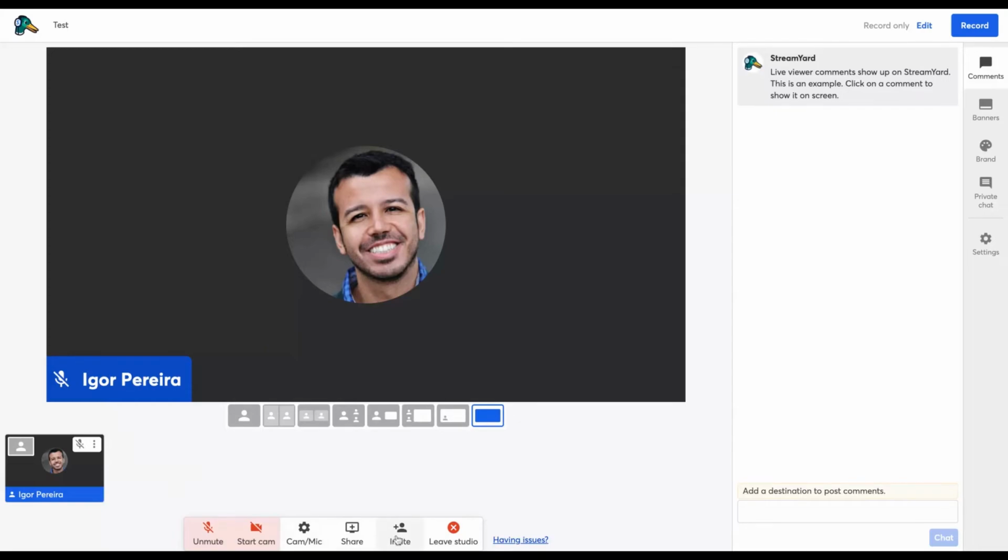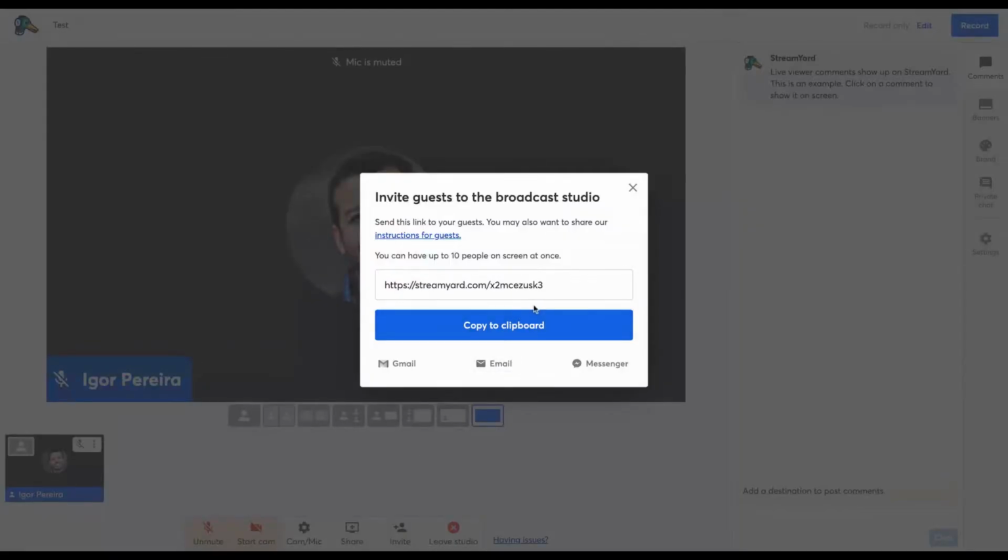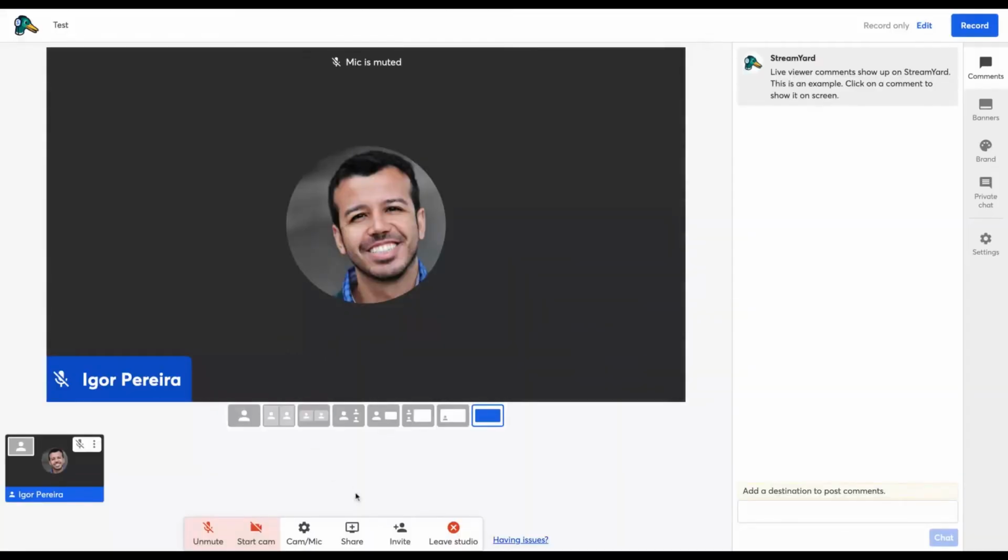On that button, the invite one, is where you can invite your guests to do your live streaming on YouTube or Facebook with you. How do you do that? You can copy that link to the clipboard and share with your audience, or you can even send an email using Gmail or another email provider clicking on the middle button, or even share it using Messenger. You can invite up to 10 people to StreamYard.